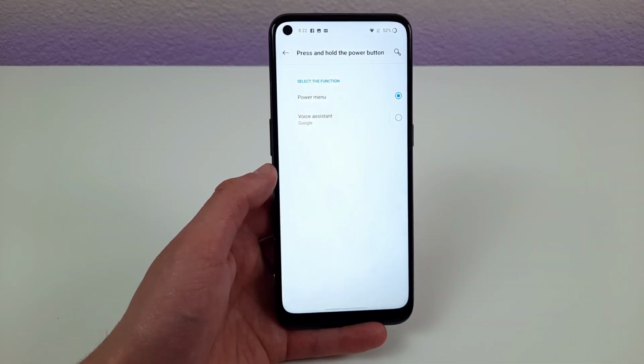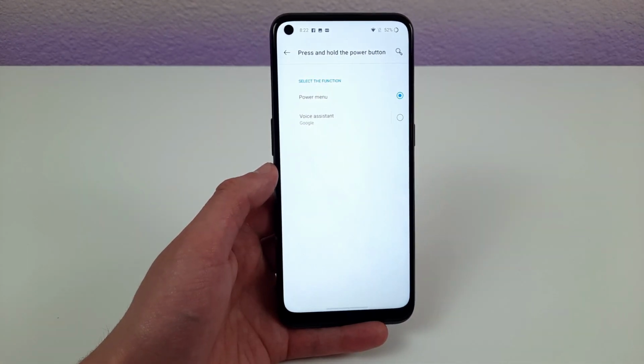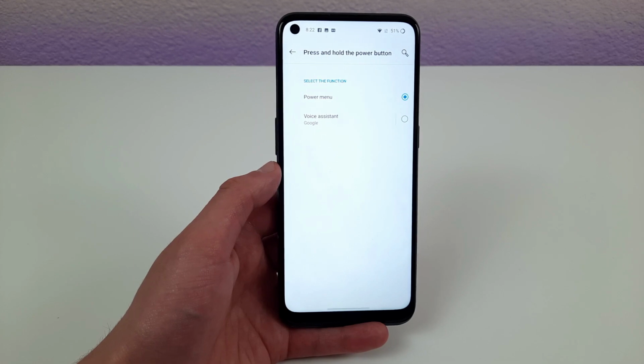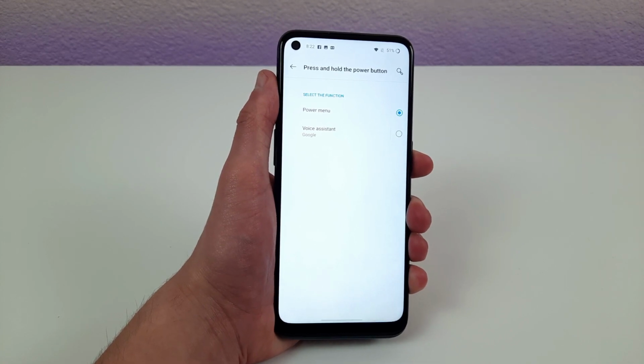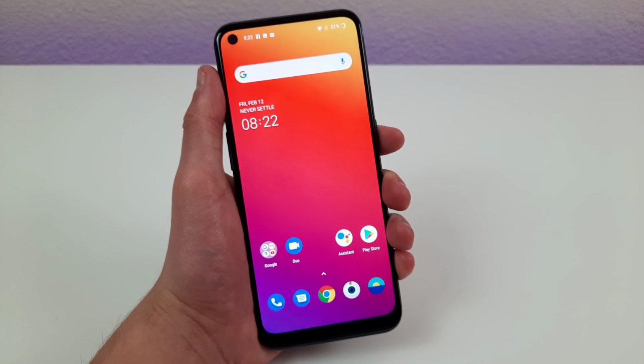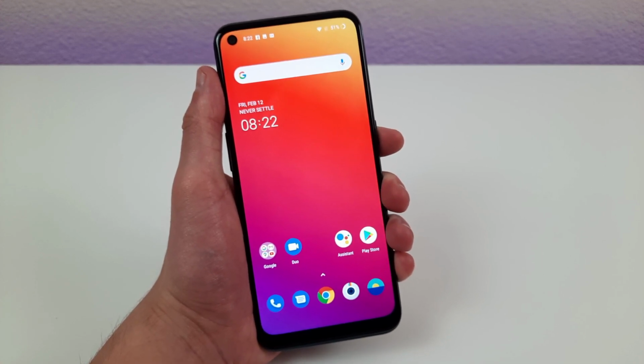I think that's probably the most efficient way to take a screenshot. Now, pressing the power button and the volume down button is not bad either. So really, I don't know why you would ever need to do it from the power menu, but it is good to know that that option does exist. But this is camera tips and tricks for the OnePlus Nord N100.